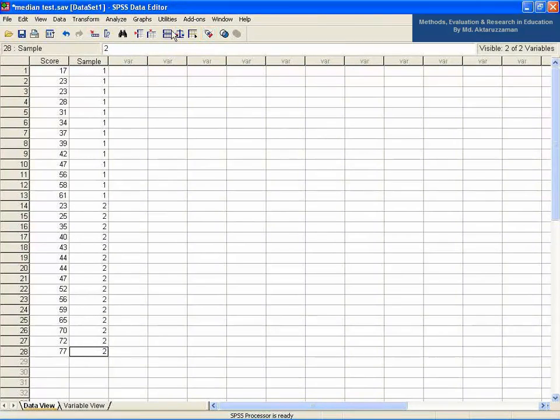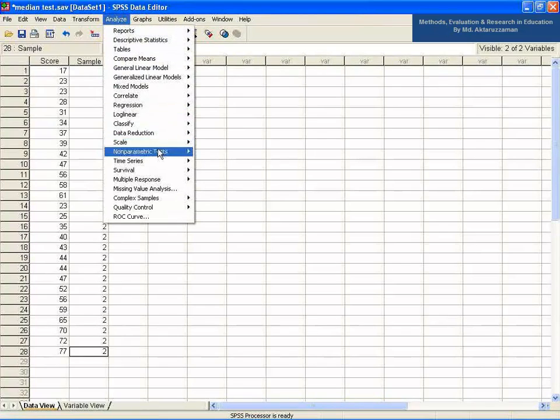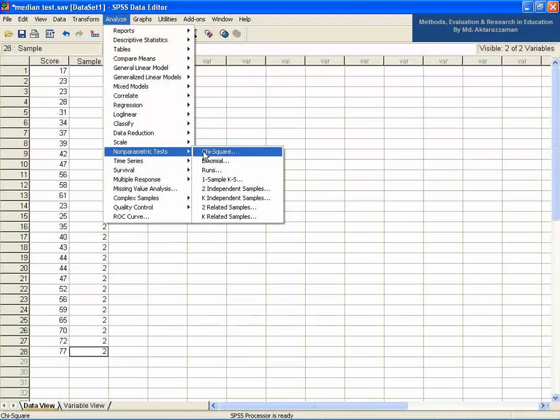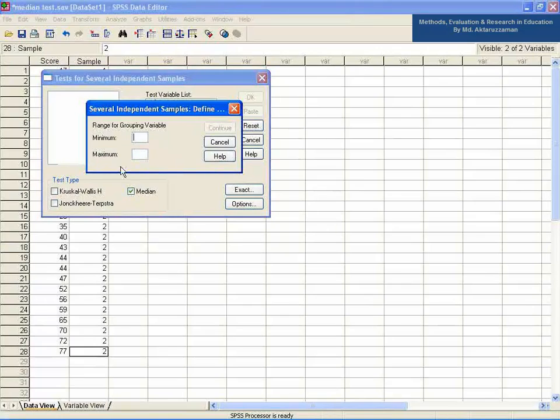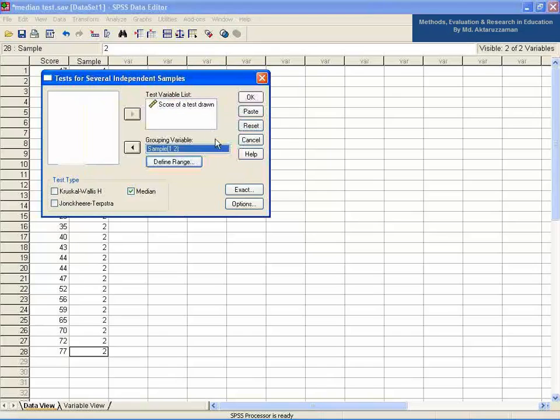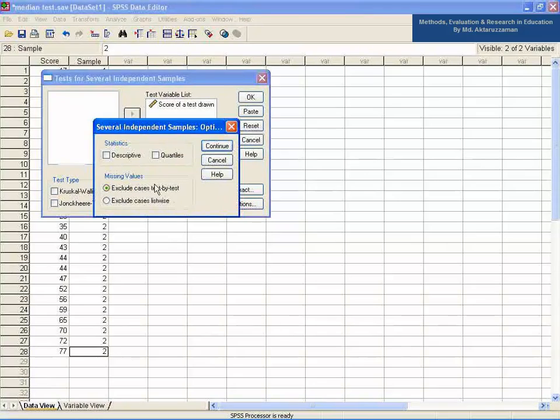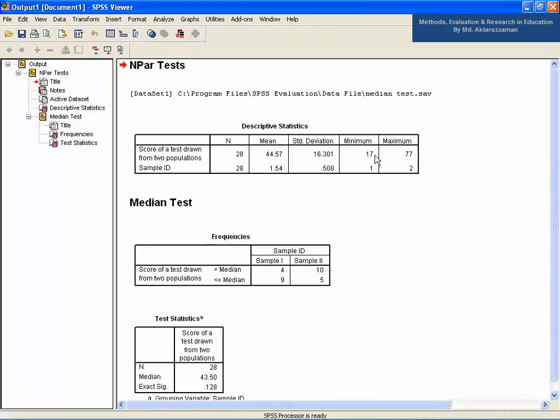Now go to the Analyze menu, then Nonparametric Tests, then K Independent Samples. Select the test type Median, then take the score of the test into the test variable list and sample ID into the grouping variable. Now define the range as 1 for minimum and 2 for maximum, representing sample 1 and sample 2 respectively. At the same time, click the Options button and select Descriptives. Now click Continue and then press OK. See the output on the screen.